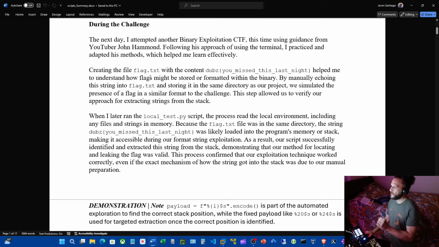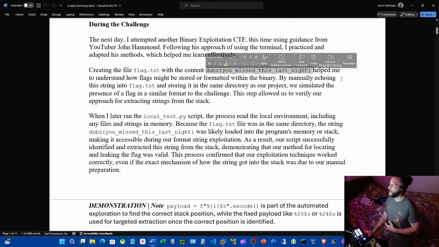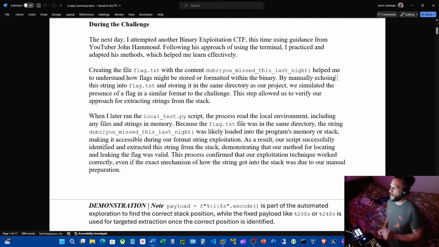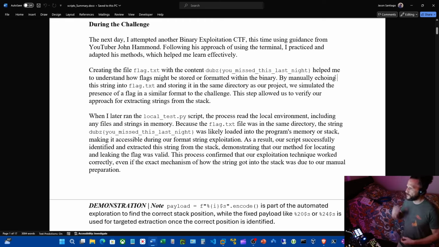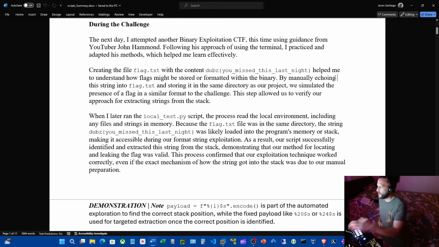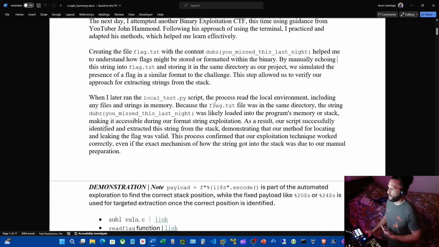Creating the flag.txt with the content, "Dubs, you missed this last night." And we're going to go over this in the terminal. It helped me to understand how flags might be stored or formatted within the binary. By manually echoing this string into flag.txt and storing it in the same directory as our project, we simulated the presence of a flag in a similar format to the challenge. This step allowed me to verify our approach for extracting strings from the stack.